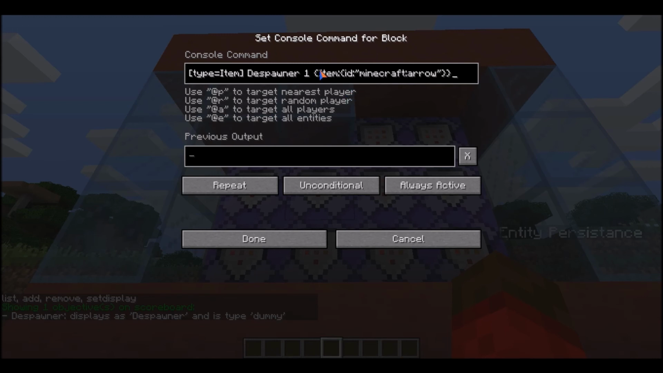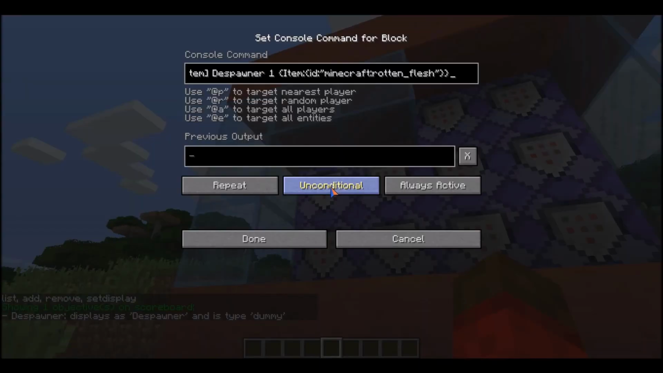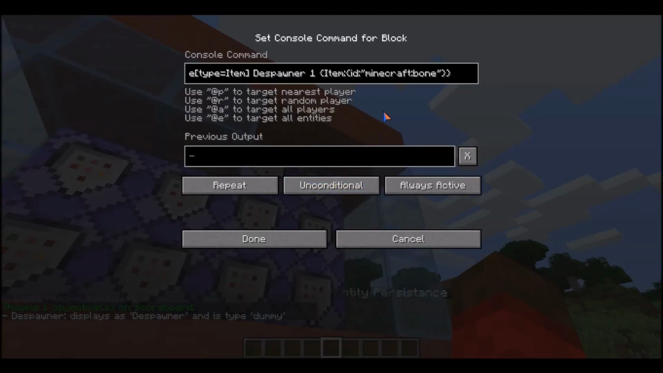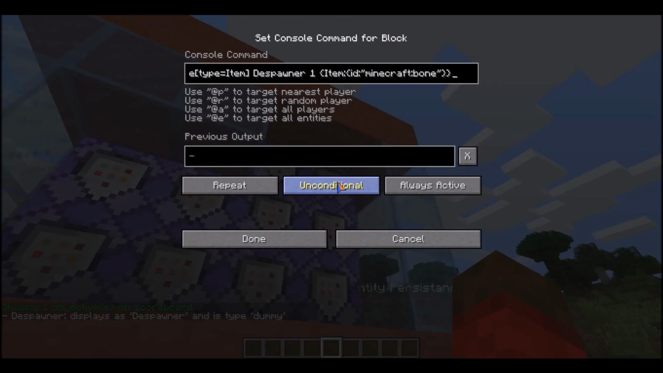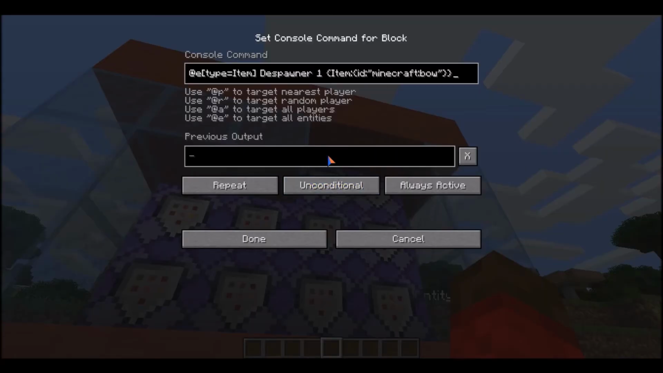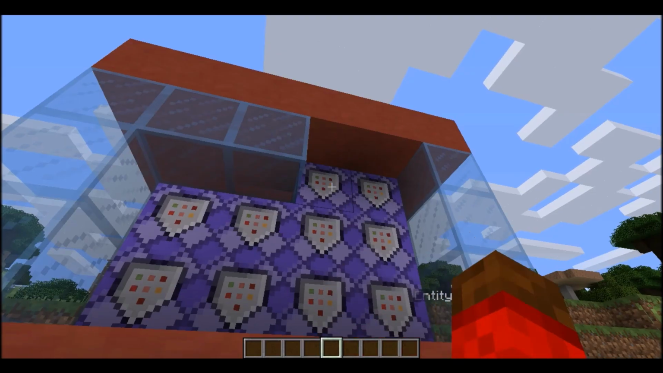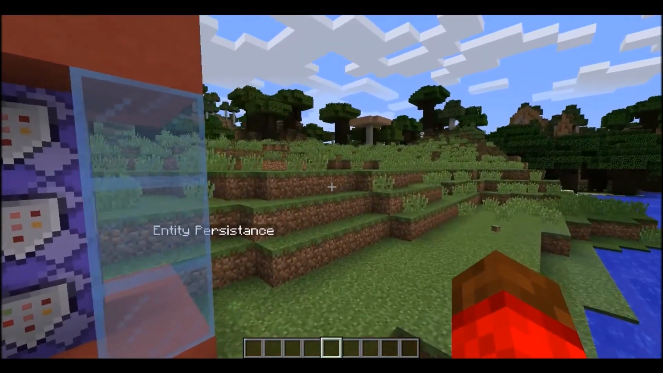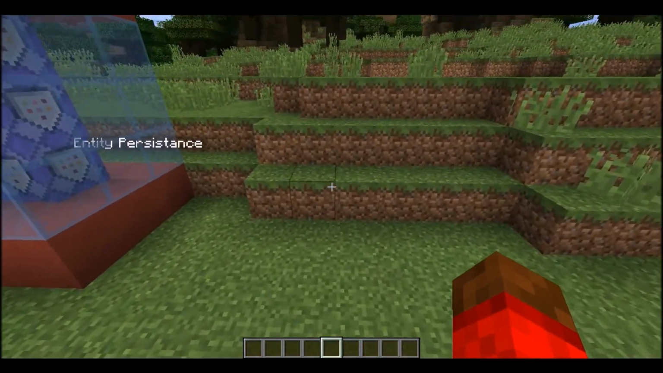So, and then this is the tag that targets what type of item. So arrows, rotten flesh, Minecraft bones. Why'd I put in Minecraft? Oh, because I have to put Minecraft anyways. And a bow. Why those 4 items in particular, KubosKube?